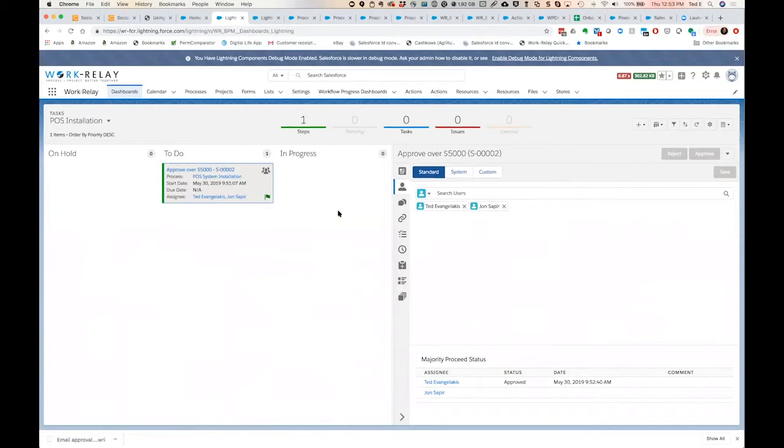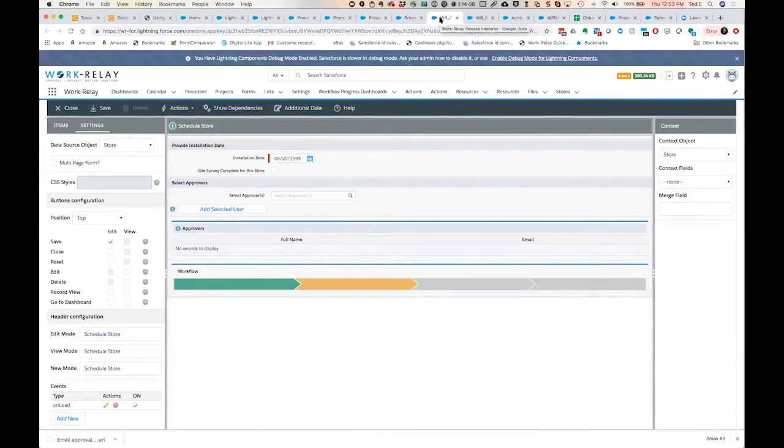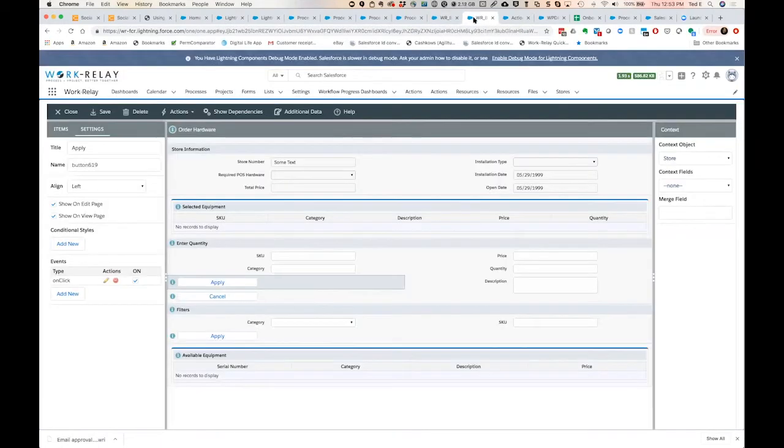So let's go over now into the form designer to take a look at how we build these forms and how we do some of these form-based applications. So the form designer is right over here. Let's take a look at the hardware form.